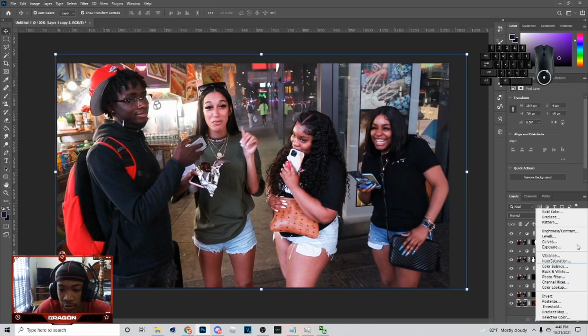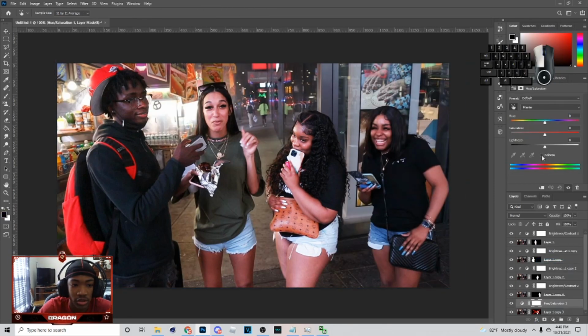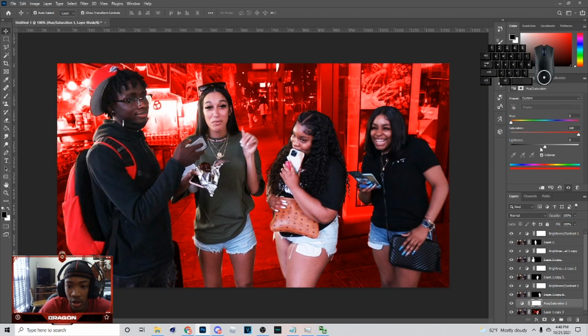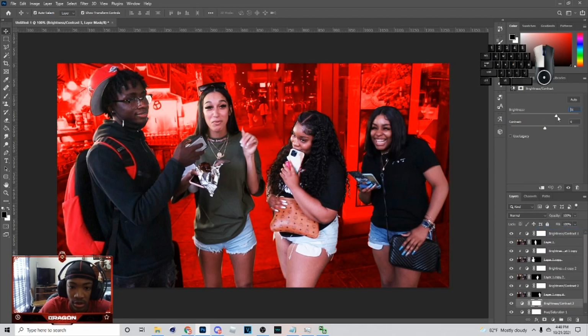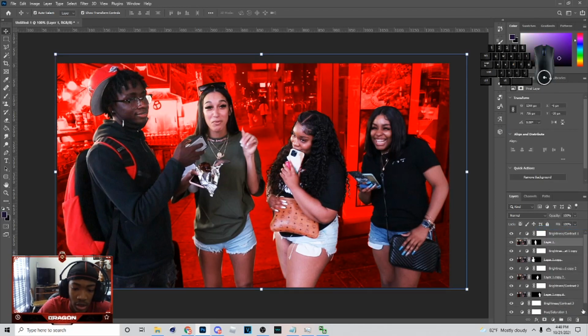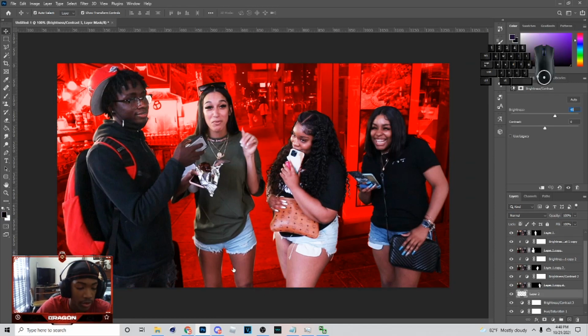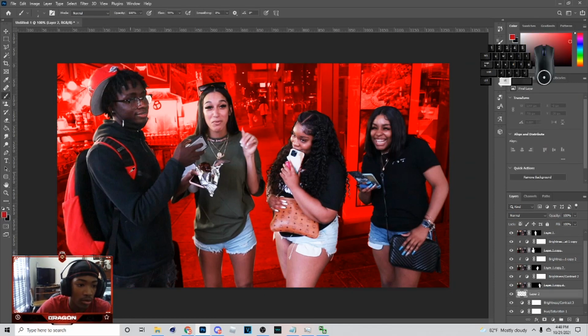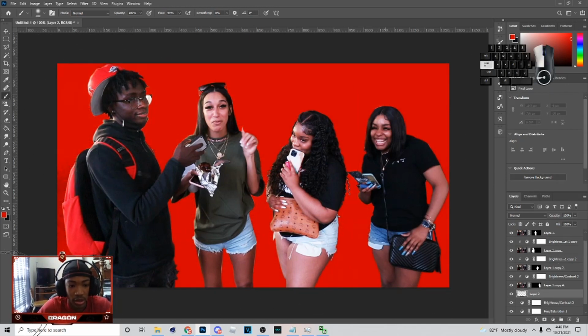All right, so next thing you want to do is go back here, go to hue saturation, and I'm gonna put the color red on this one. You can turn the lightness down, then go to brightness and contrast, and up the brightness on the background like so. After you do this, create a new layer, hold Alt, and pick any red color you want, make it about this big, and go across the background like that.